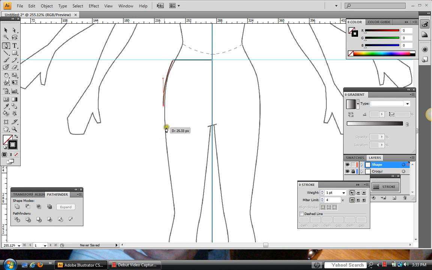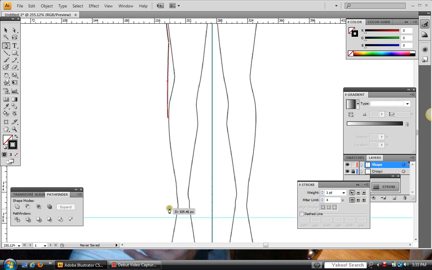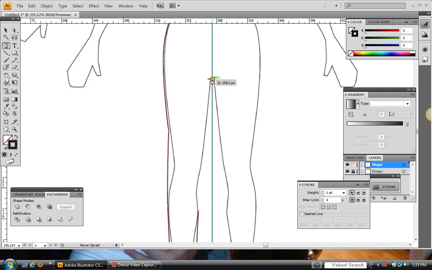Click on your last point. Click and drag. Click on your last point. I'm going to get to the fullest part of the calf, and I'm pretty much going to keep it almost straight. Click on your last point. Below the crotch. And done.